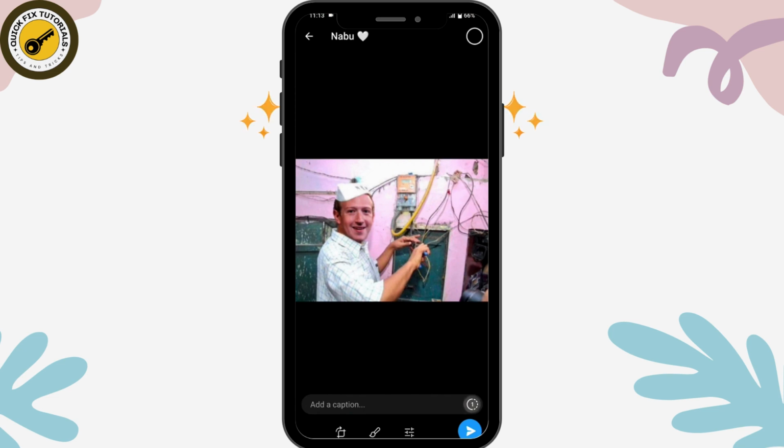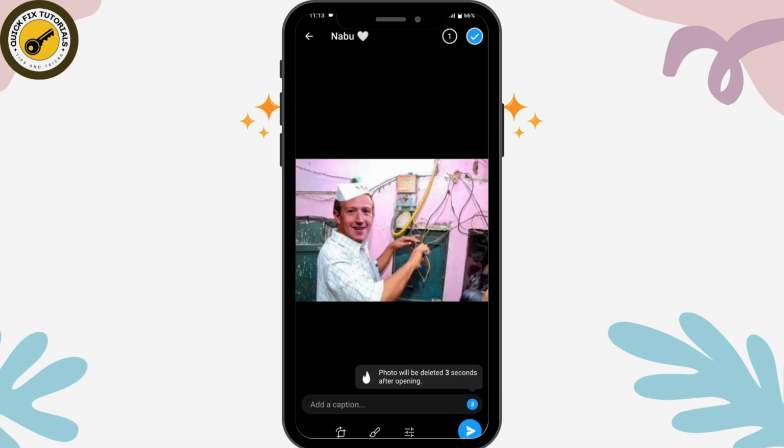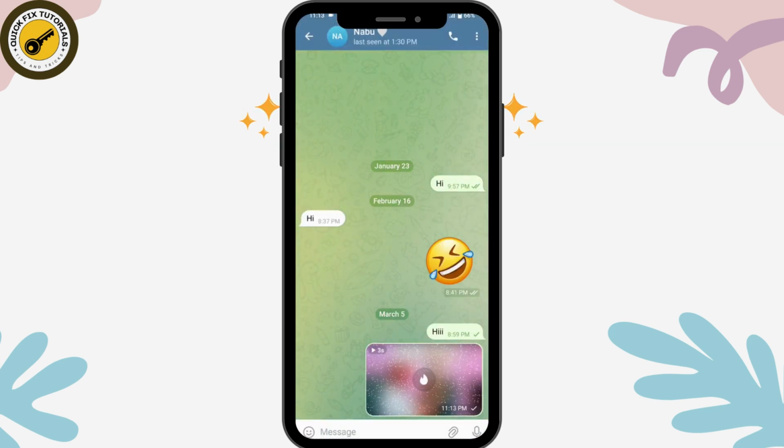So simply tap on that timer, and here you will have to choose how long the media will be kept after opening. So if you want to choose 3 seconds, you can choose that, and your photo will be deleted after 3 seconds of delivering or opening. So tap on send, and once the person opens the photo, within 3 seconds the photo will disappear.